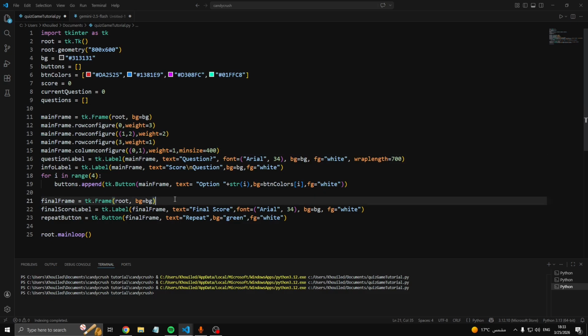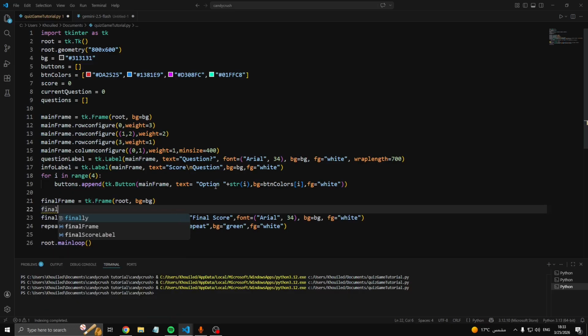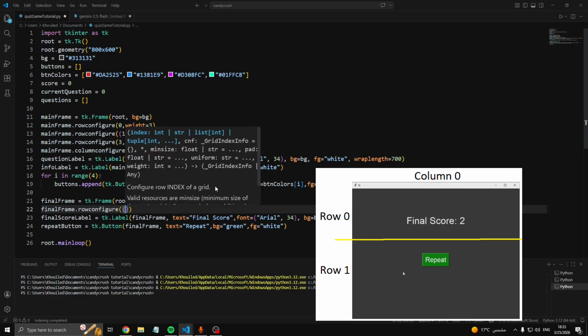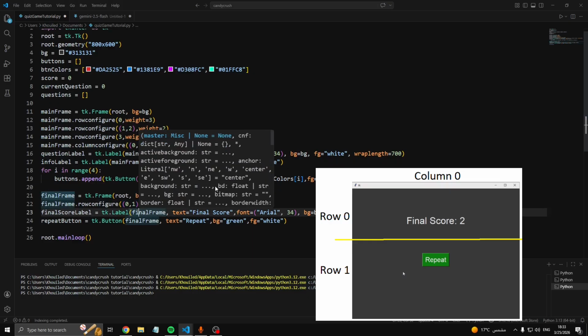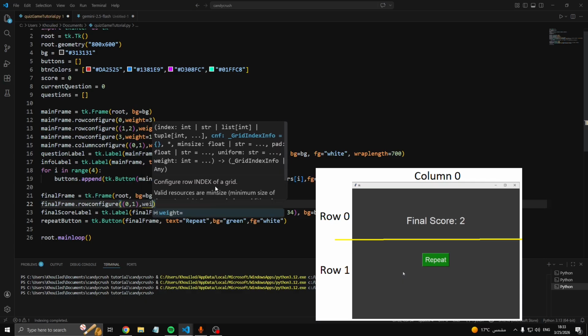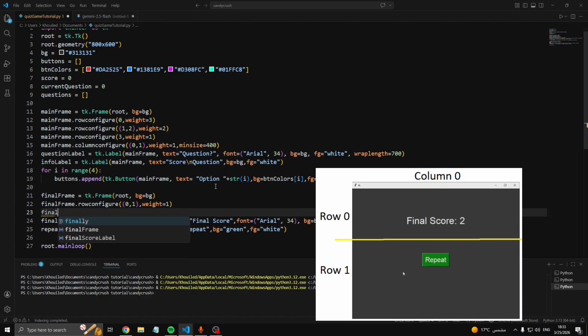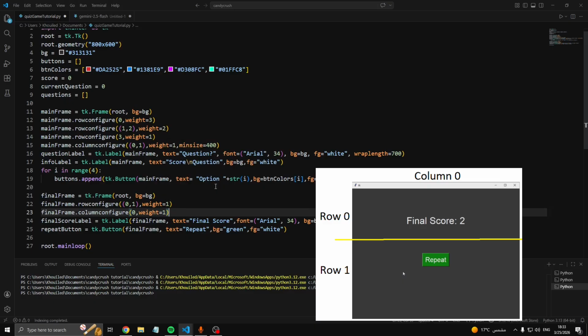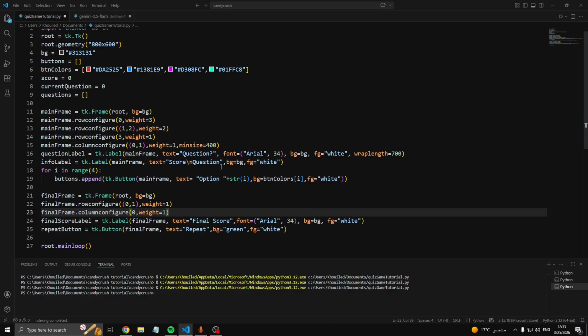And let's do the same for the final frame. We need 2 rows and 1 column, so rowconfigure 2 rows, so 0 and 1, and they're both going to have the same weight, so weight equals 1, and we need 1 column, so columnconfigure 0 and the weight of 1. Now to add stuff to the frames, we just need to specify the row and column, and then we just add them.